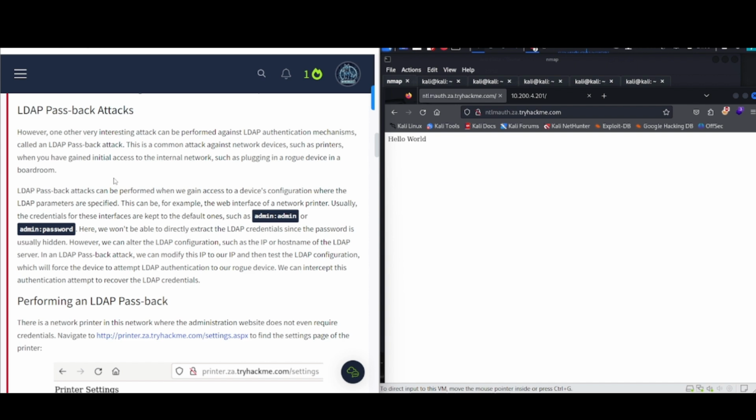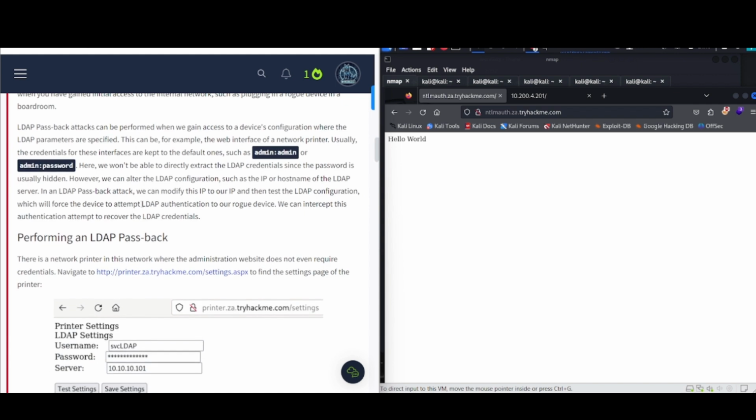LDAP passback attacks. However, one other very interesting attack can be performed against LDAP authentication mechanisms called an LDAP passback attack. This is a common attack against network devices such as printers. When you have gained initial access to the internal environment or internal network, such as plugging in a rogue device in a boardroom, LDAP passback attacks can be performed when we gain access to a device's configuration where the LDAP parameters are specified. This can be, for example, the web interface of a network printer.